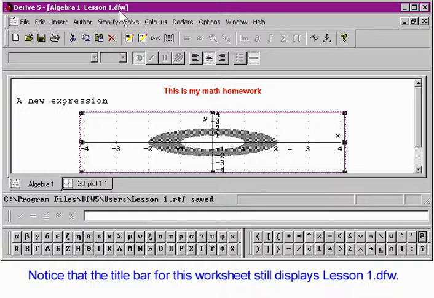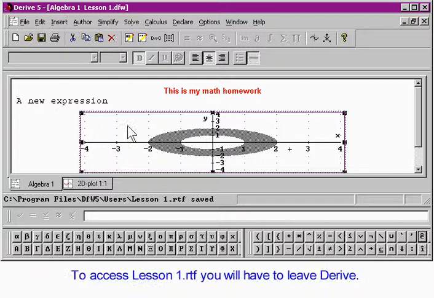Notice that the title bar for this worksheet still displays lesson1.dfw. To access lesson1.rtf, you will have to leave Derive.